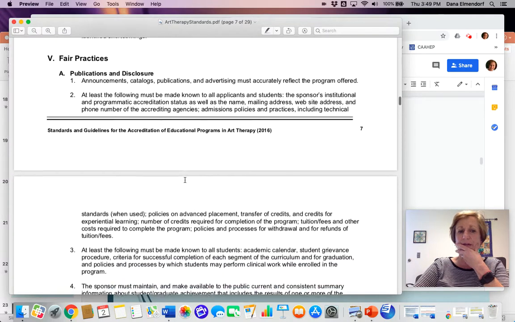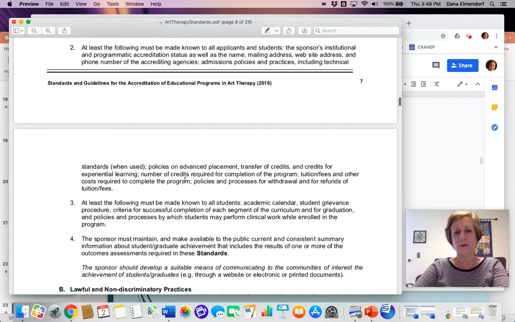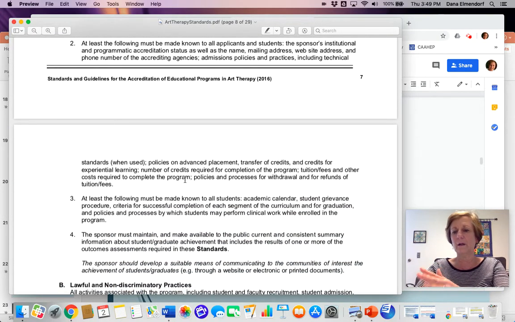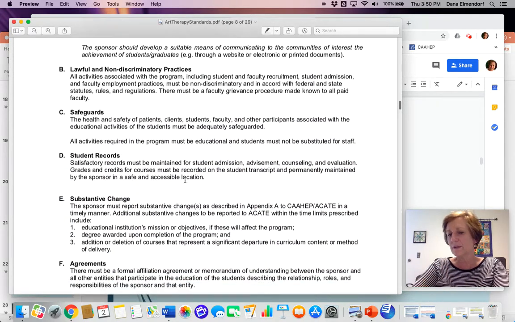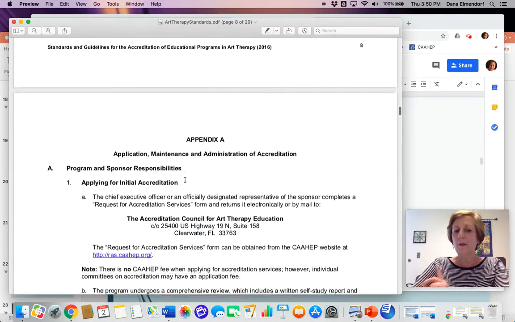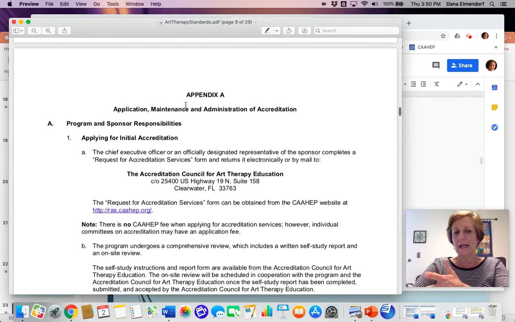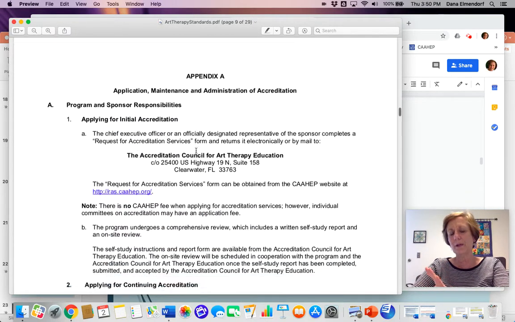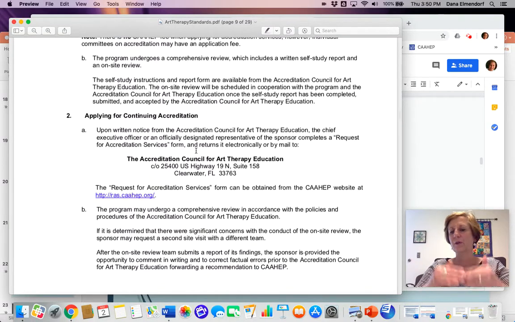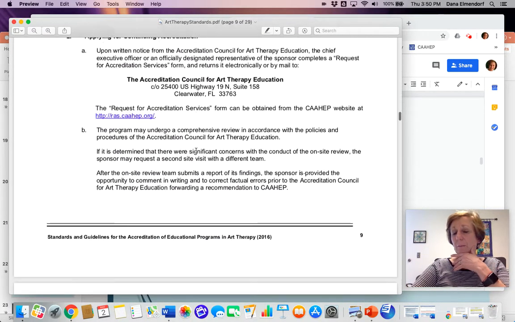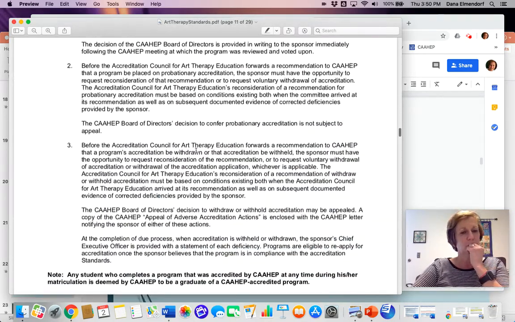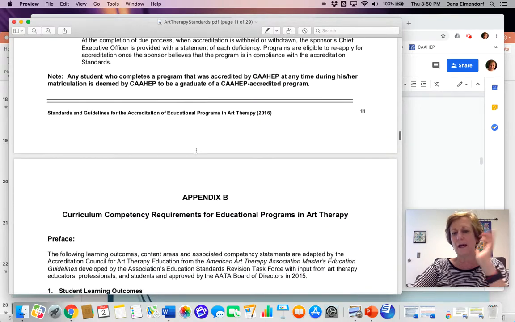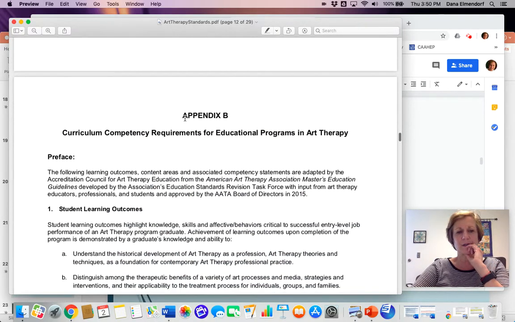And then there's a section on fair practices, making sure that everybody's being treated fairly in non-discriminatory ways and with certain safeguards. Then there's a section, Appendix A, in these standards. You can pretty much ignore that. Appendix A is just the due process steps a program can follow with CAHIP, should they have any concerns. Certainly read through it, but a lot of that is not our concern.